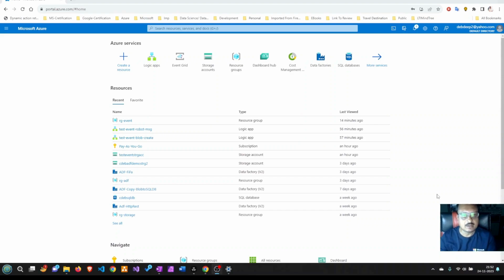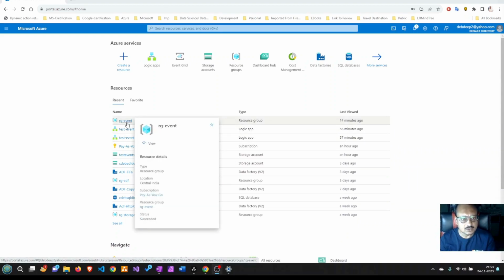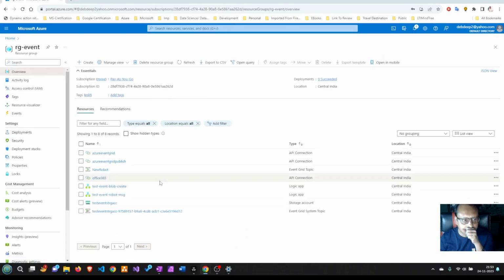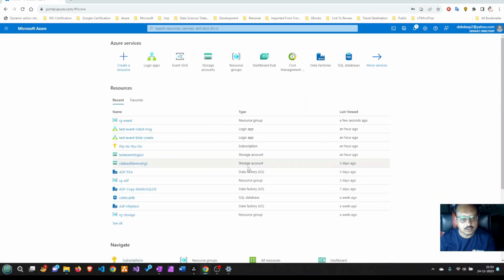Okay, so let's jump into the video first. This is my resource group, RG event, that I have created over here. This is my RG, so I will open it up. Now, if you're in the Azure portal, then obviously you are going to have a subscription. This particular service, Event Grid, is a default service of Azure. It's provided by Azure out of the box, but you need to enable it first.